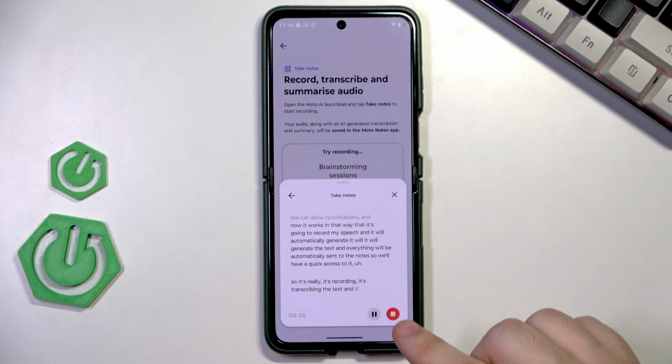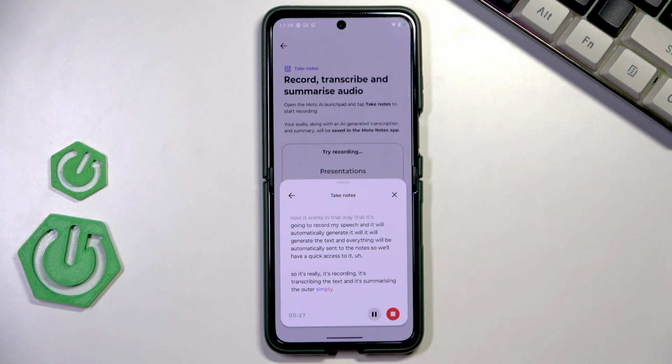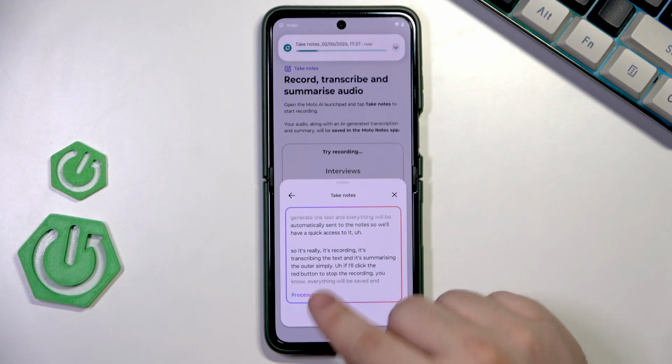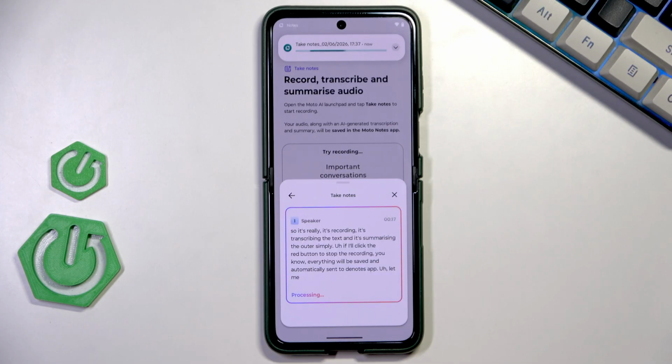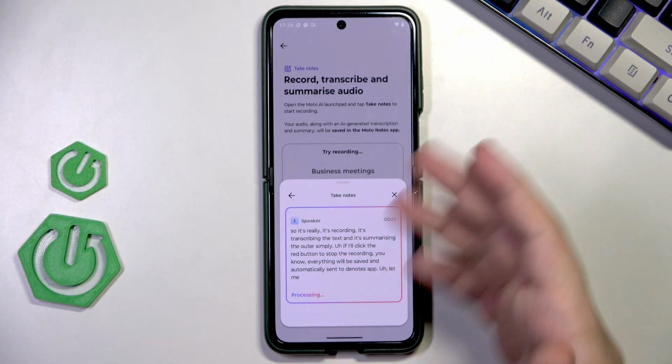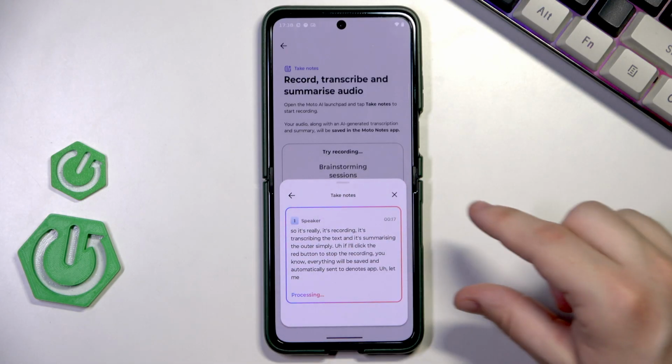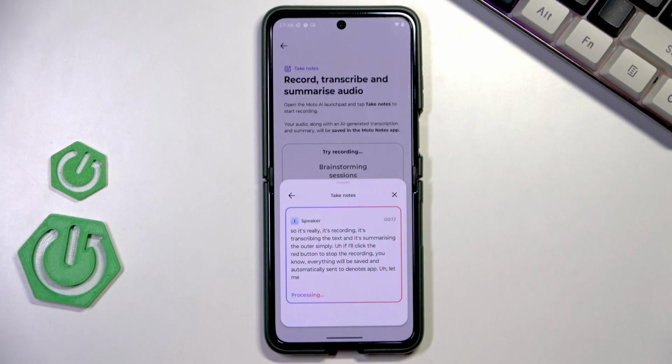If I click the red button to stop the recording, everything will be saved and automatically sent to the Notes app. Let me show you that. I will stop this. You can see that AI is finishing the job. It also recognizes the speakers, so if there are, for example, two persons with a different voice, it will separate the speakers into speaker 1 and speaker 2.